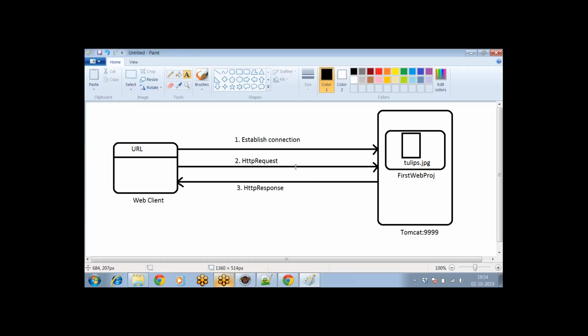So this way the client and server interact with each other. Is it clear for you people, all of you? Can I have yes or no? Okay, good. So hope everyone got it. Thank you.